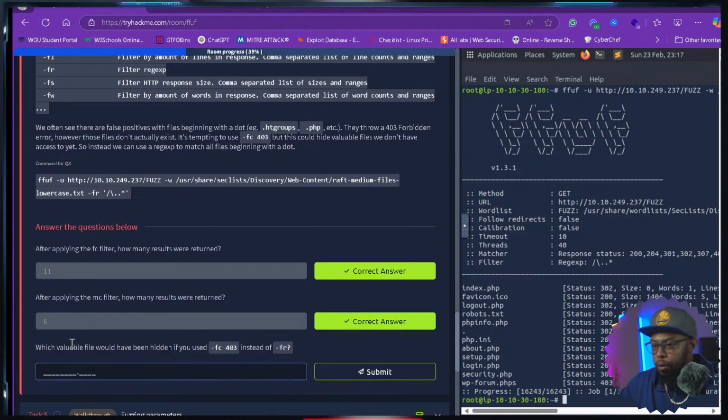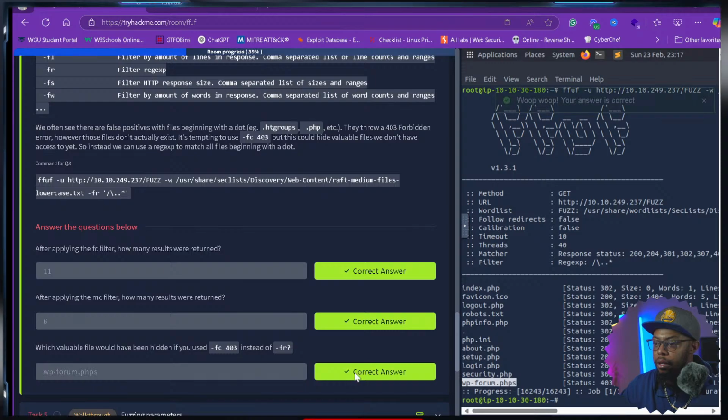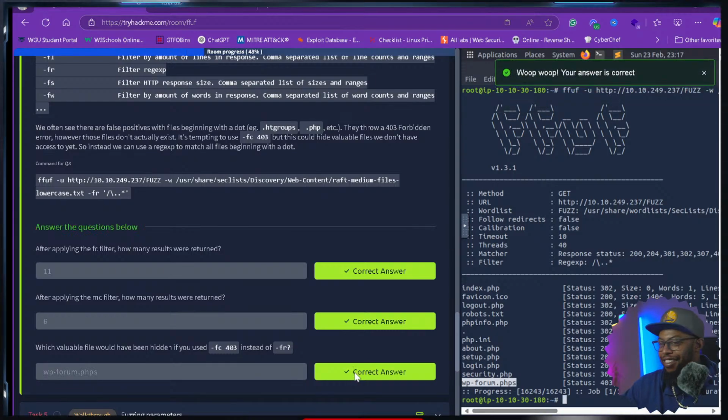Which valuable? So I'm guessing it's this. This is the only 403, but there would be a format of a dash. Like, they don't play around with that stuff. Oh, yeah, I knew that. I just had to put the 403, because they said if we would have put FC 403, that would have filtered this out.